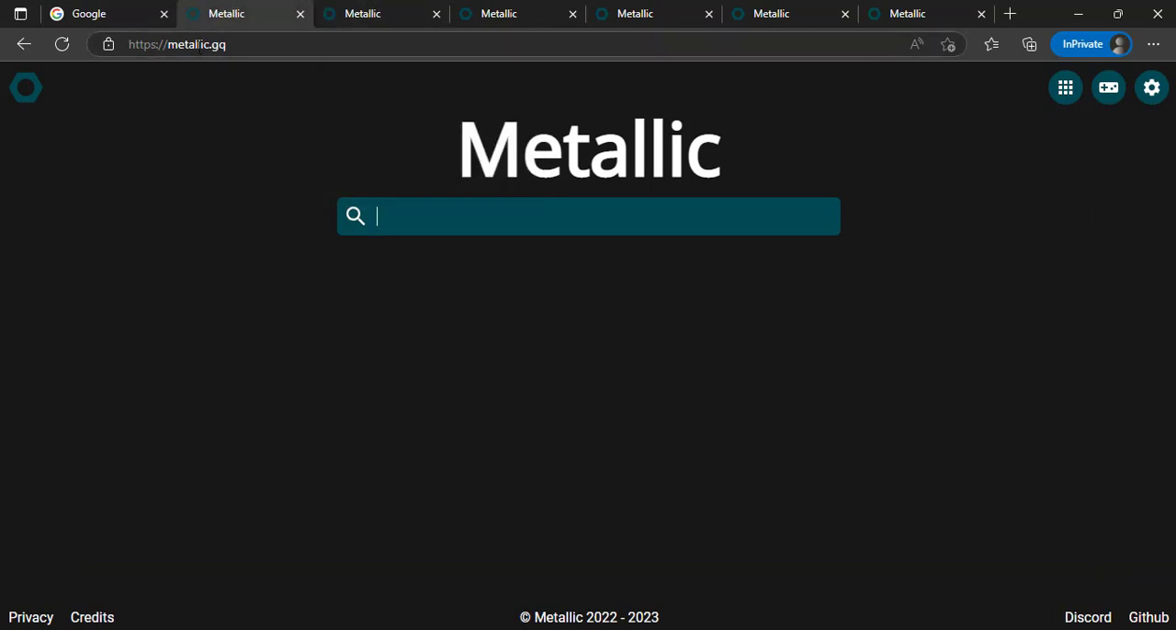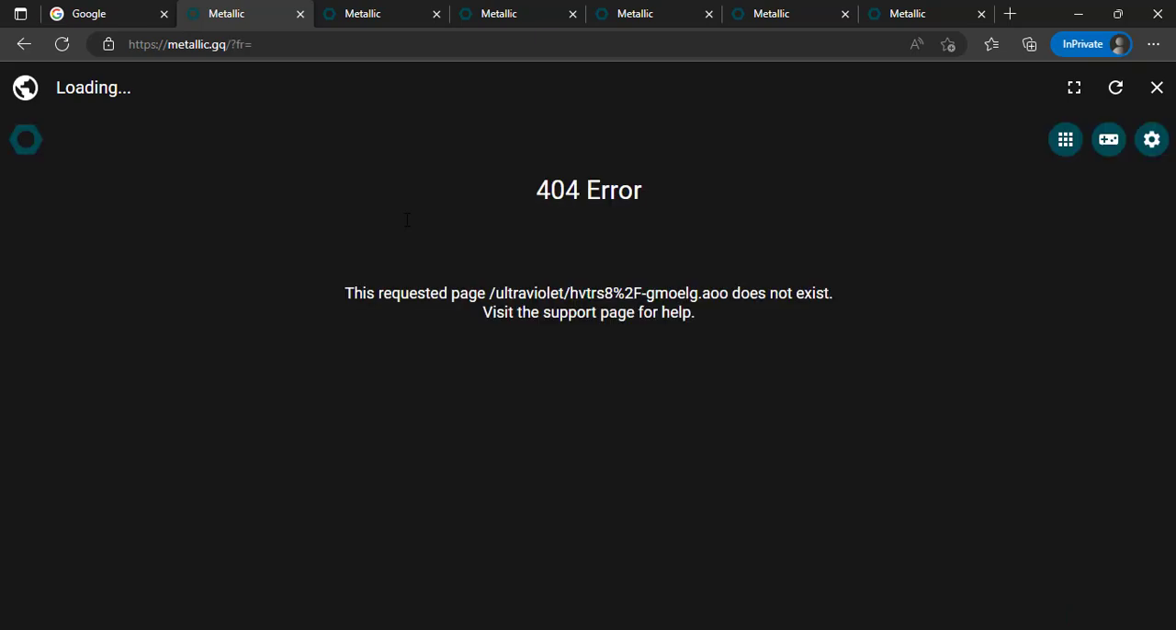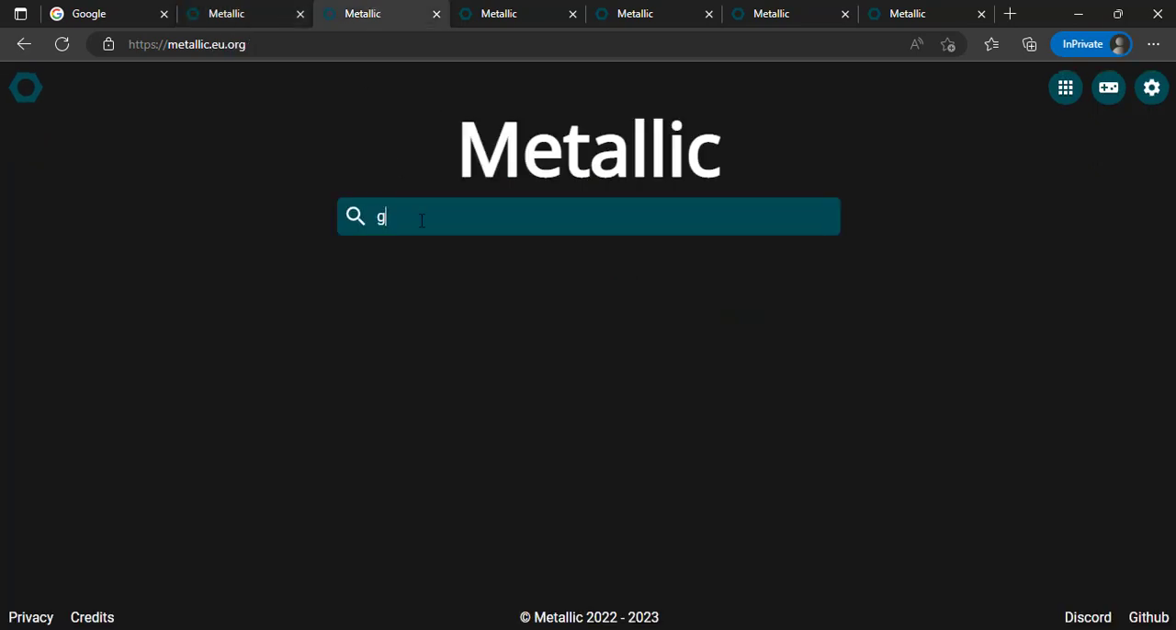Here is the first website. Note this URL. For example, here you type any website and press enter. The website will be open. So this proxy is not working. So you move to the next proxy. For example, this one.